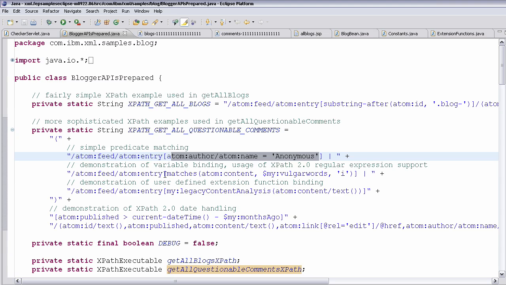Any entry that matches, and there's some new XPath 2 functionality as compared to XPath 1, using regular expressions that's in the function library. But the other interesting thing here is it's matching to a variable, case insensitive, my vulgar words. You'll remember I registered the namespace for my, and I declared a variable called vulgar words.